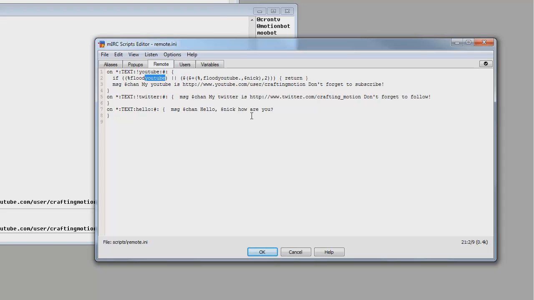So we've called ours %flood.youtube, which is for our YouTube command. So that creates a different variable for each command, providing that we do them differently on each bit of script. So I've done it again here, as you can see, %flood.youtube. You can copy these scripts from the description and just tweak them to how you want them. The first one will be in here.